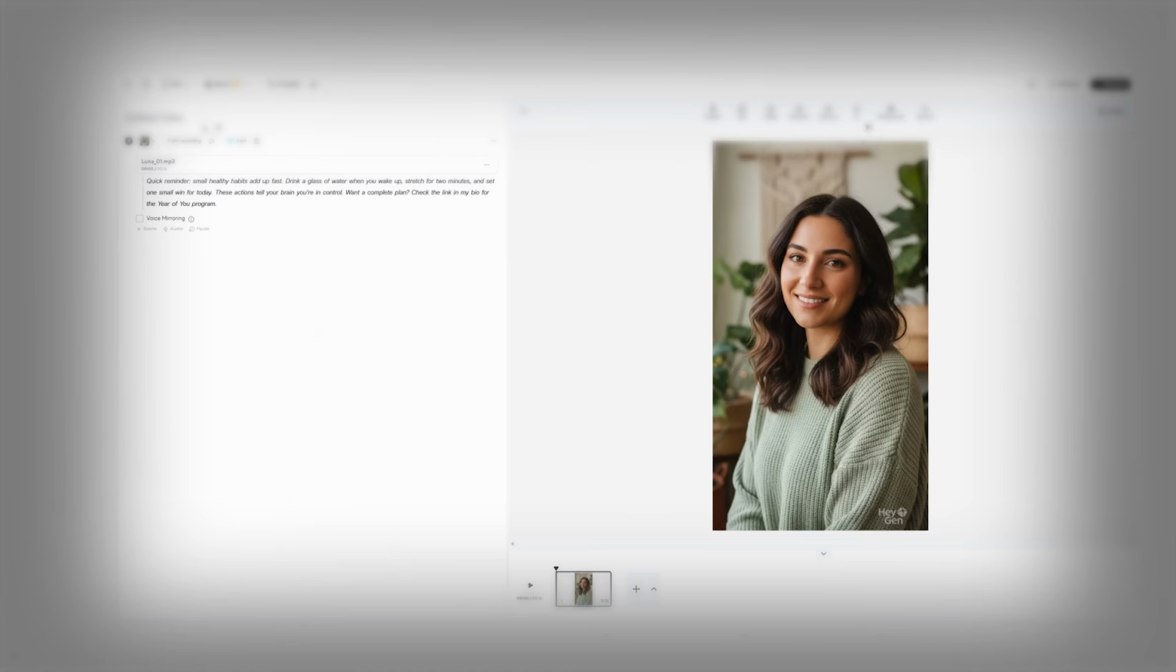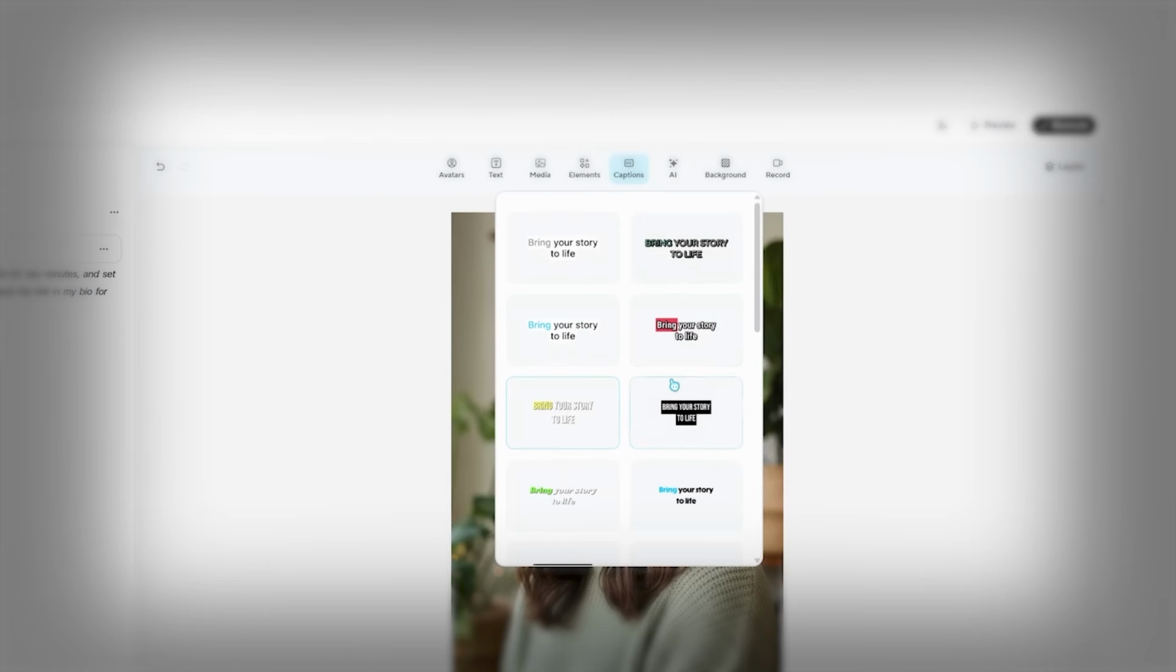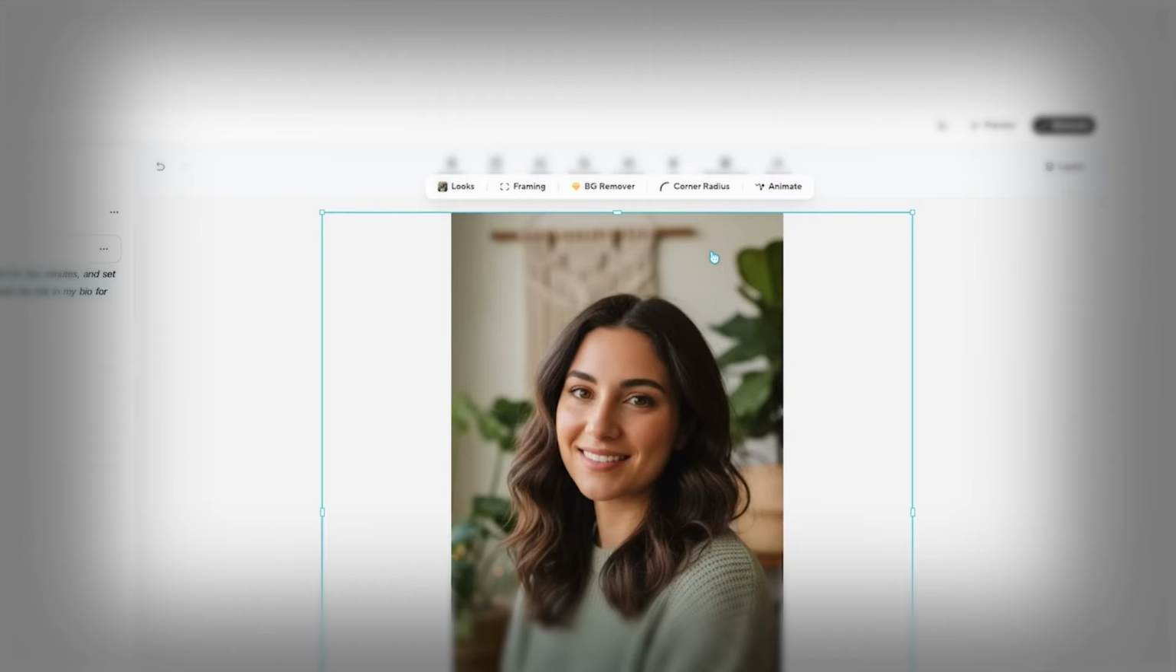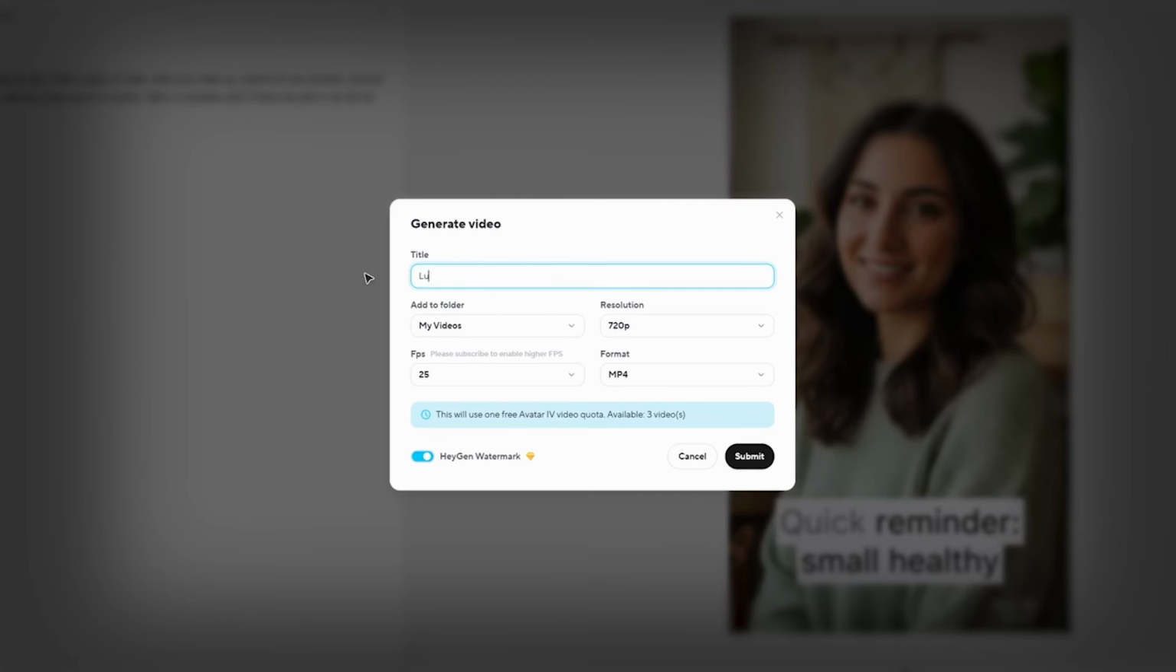Now let's go and edit this video. Click on captions and choose the style you like. Once everything looks good, click Generate Video. HeyGen will process your photo, sync the lip movements, apply your voiceover, and render the final animation. This usually takes between 1 and 5 minutes, depending on your internet speed and video length.